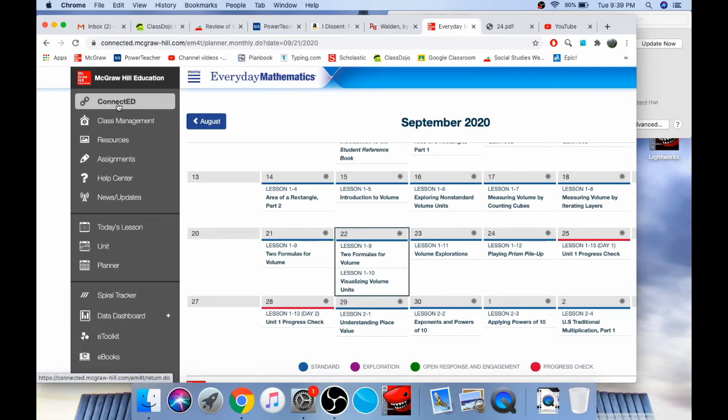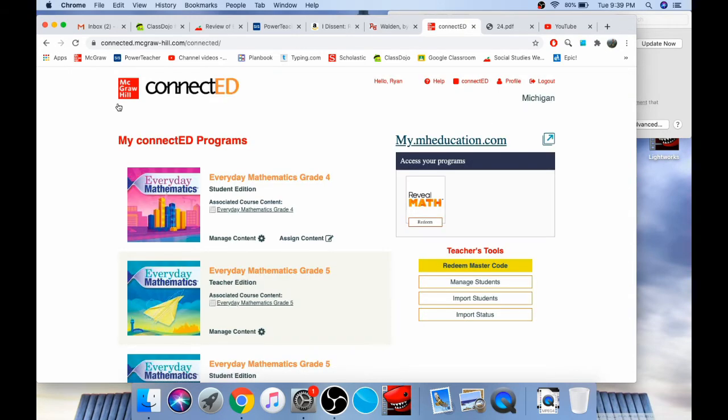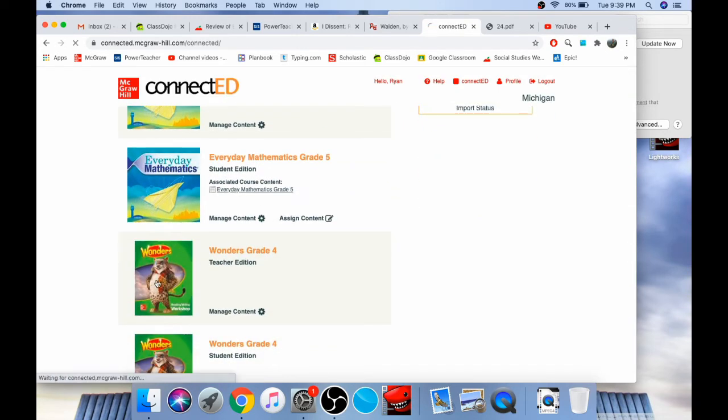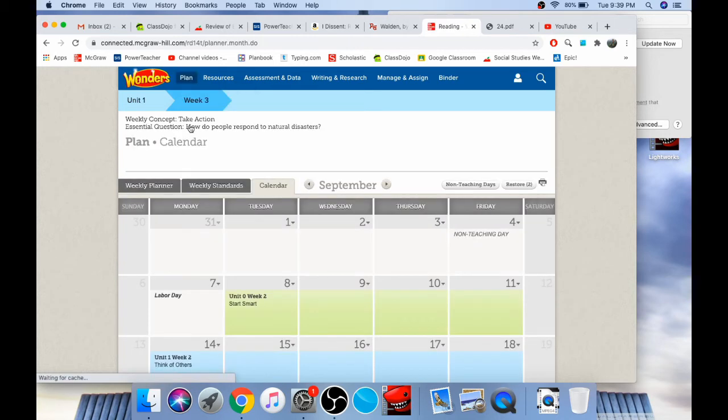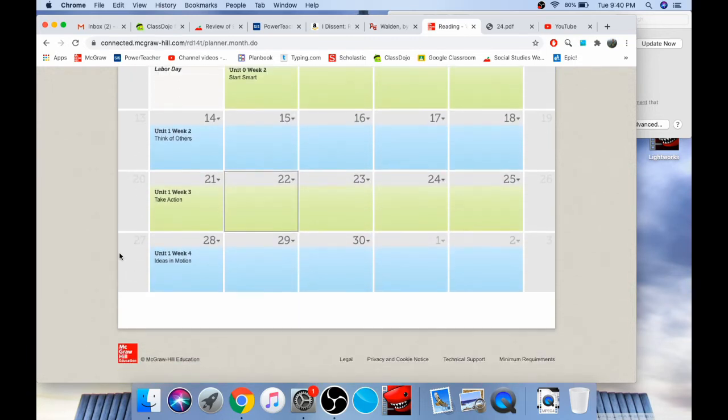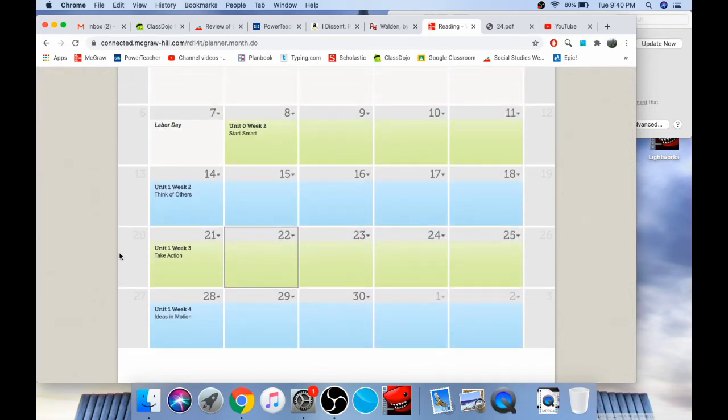Let's look at Wonders. We're going to go back to the main menu, Teacher Edition, and this time the calendar is located under Plan, right next to the Wonders logo. You'll still click on Calendar though. Well, in math I think it was called Planner. And here we go. So my Wonders is already where it needs to be. The week of the 21st, I'm on week 3, so it works.